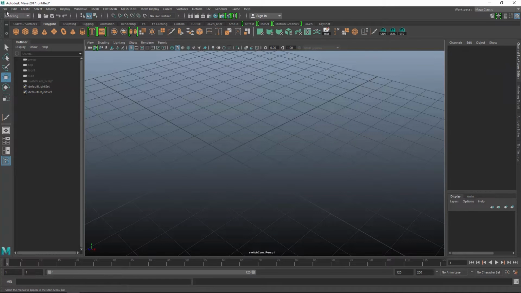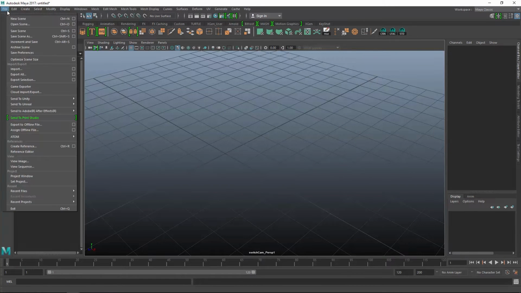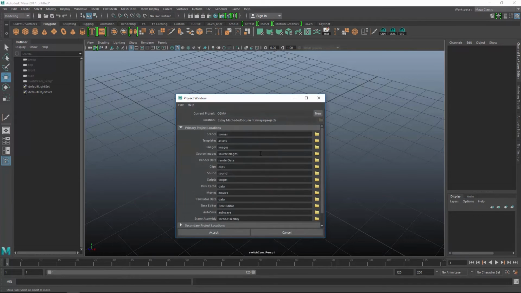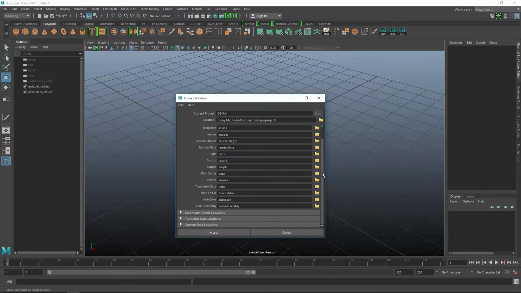The last thing we really need to do before we get into modeling is set up a project. So I'll open up this project window. New project. I want to make one called CGMA. And you can see it creates all these directories where you save your Maya scenes and save some source images that we'll definitely be using. And then here's where your autosaves are as well.